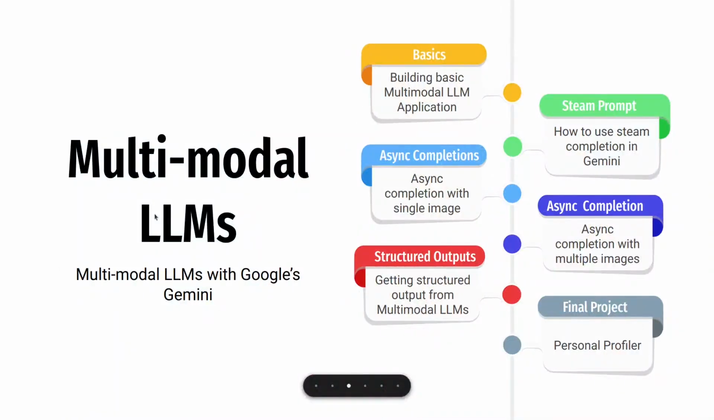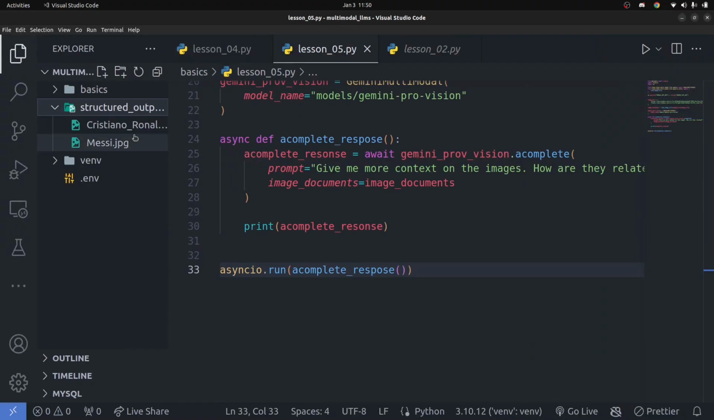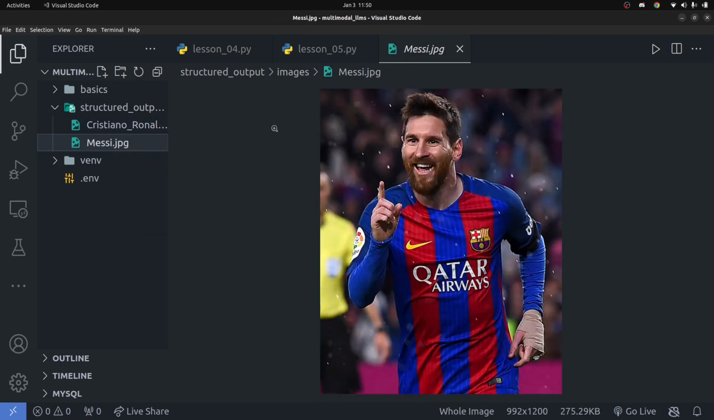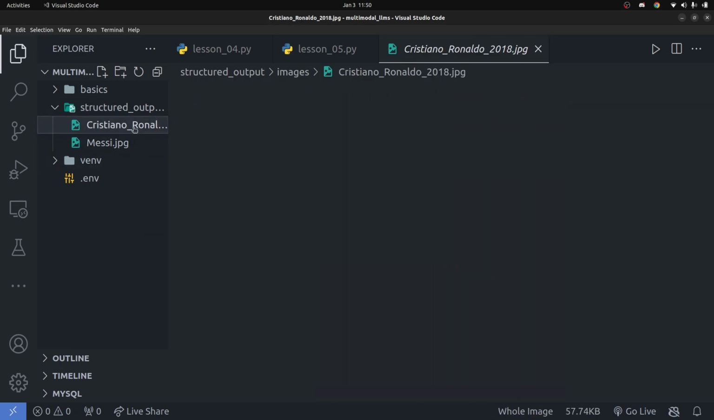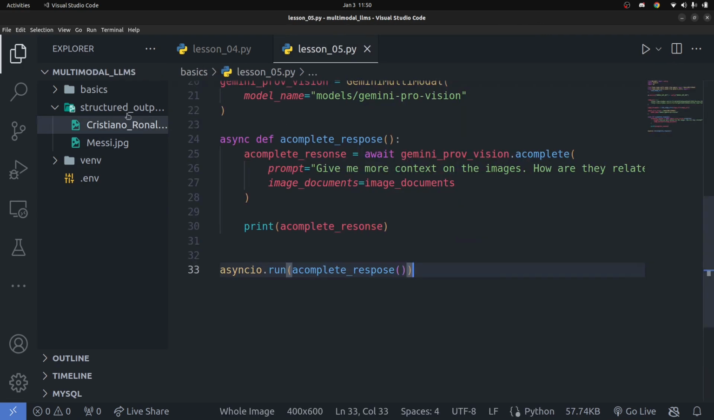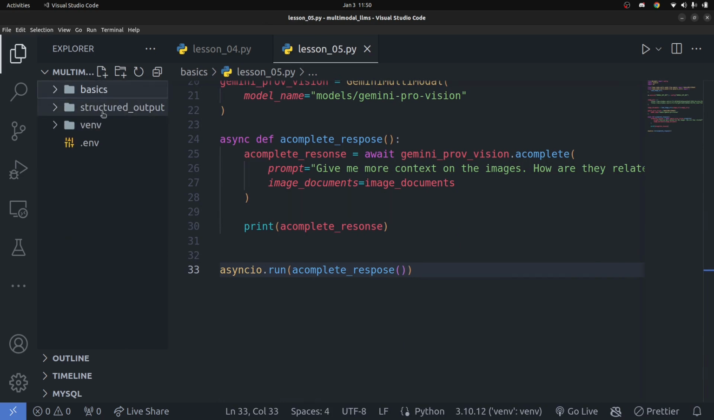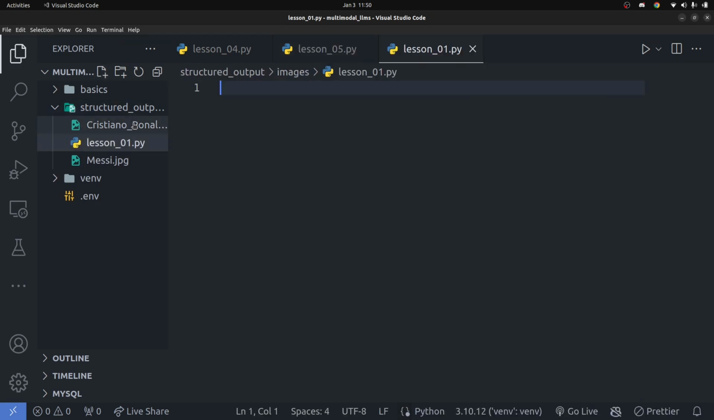Okay, so now that we have that, let's go ahead and bring everything together in here. You can see I have a new folder called structured output. In there I have a folder called images, which contains the image of Messi and the image of Ronaldo, respectively. I'm going to go ahead and add a file right here. Sorry, my bad. I'll close this up, open up this, and call this lesson underscore 01.py. So good, that's basically what I want.